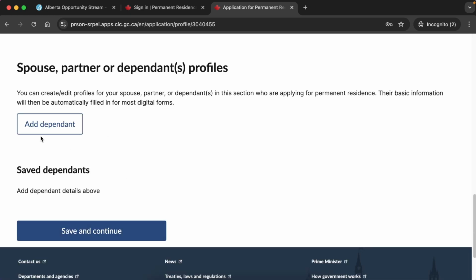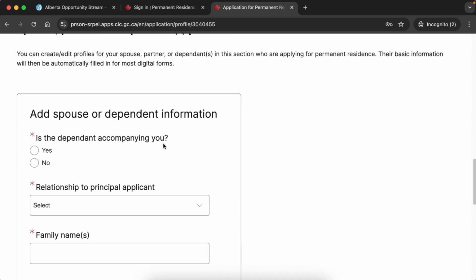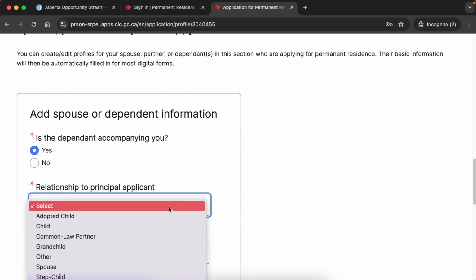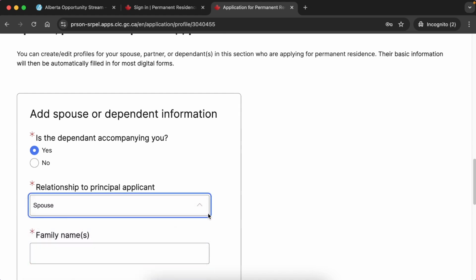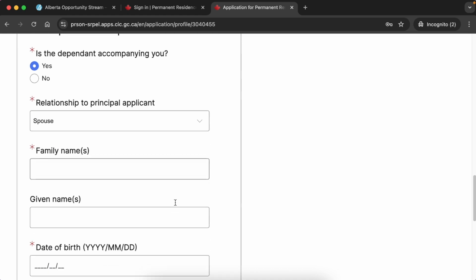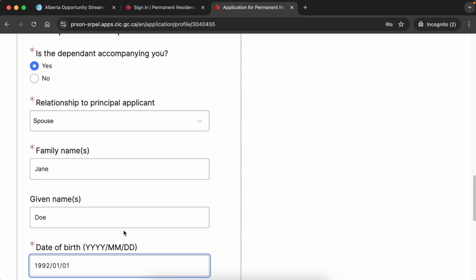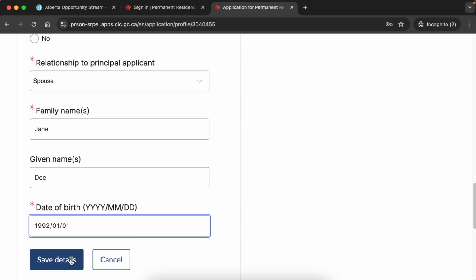If you want to add your dependent, click on add dependent. It will ask whether the dependent would be accompanying you. You would say yes. You would say your relationship to the principal applicant. So say it's spouse, and then the name of the dependent. Once you have entered the details of the dependent, click on Save Details.